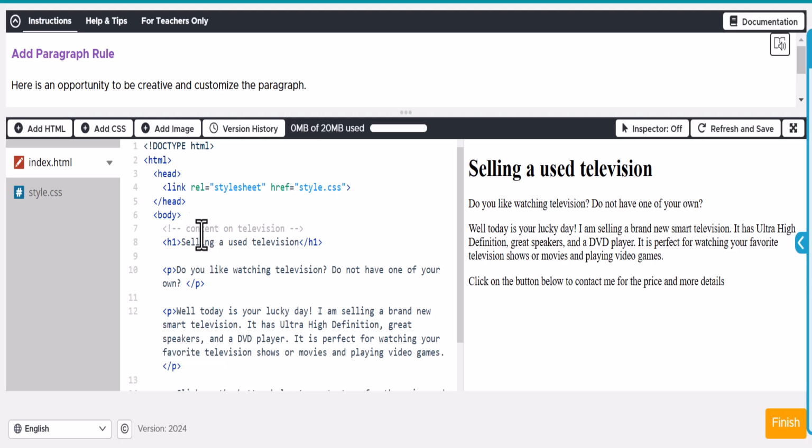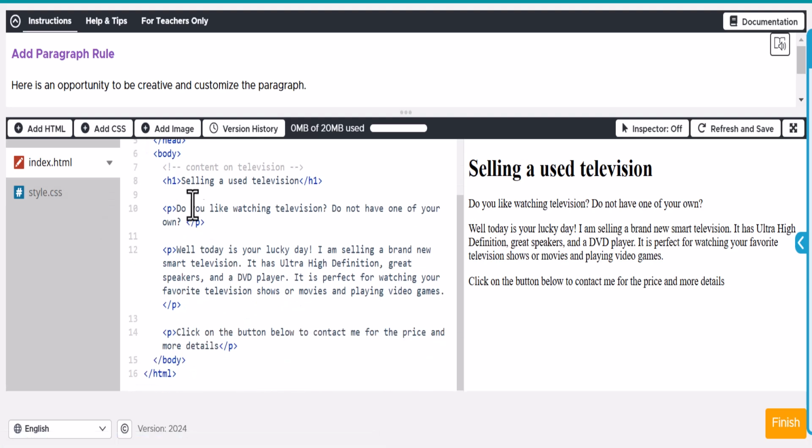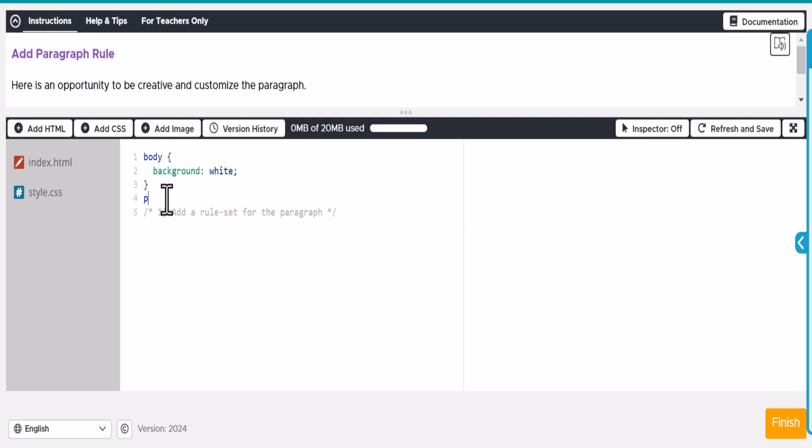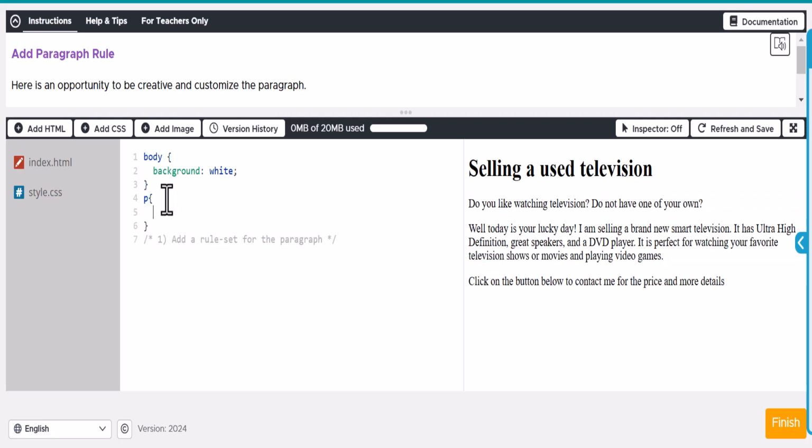All right, so for this activity, it says add a paragraph rule. Again, it's very similar to the previous one. Here's an opportunity to be creative and customize the paragraph. We can have paragraph tags here, so we're going to go down to our style. We're just going to create a paragraph rule set. We can do whatever we want.